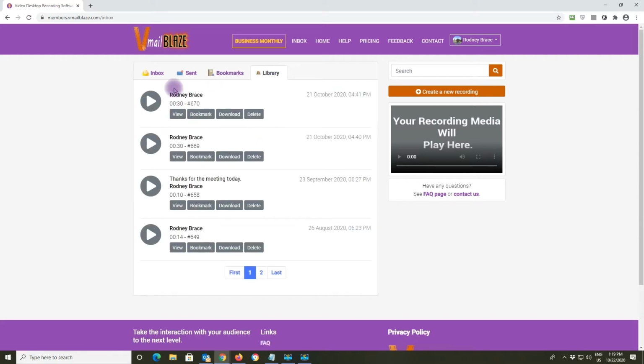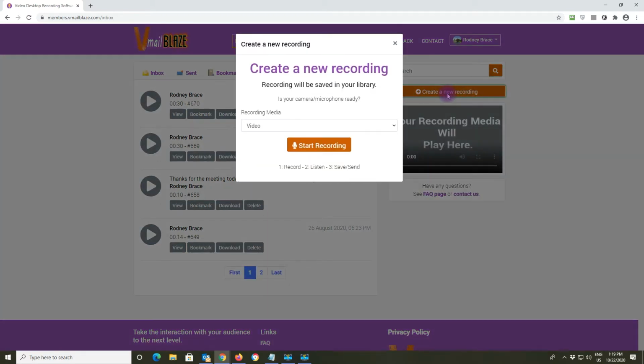Library, there are some samples in here, so you can actually come in here and create messages. So for example, I can click on where it says create new recording. I can decide whether I want to record an audio or a video message. If I choose video, then I would click to start recording. I would have to allow permission for my browser to use it. So remember that the first time you use this. In my case, I've already allowed that.